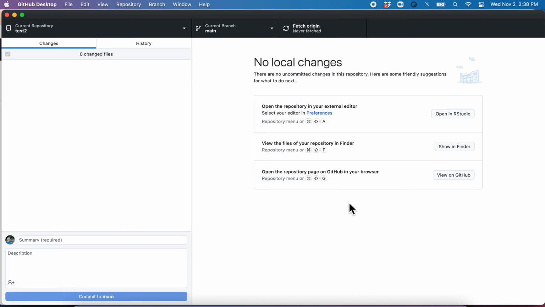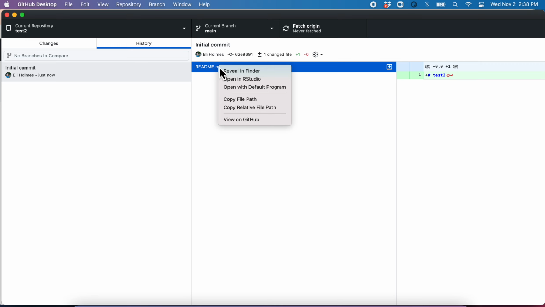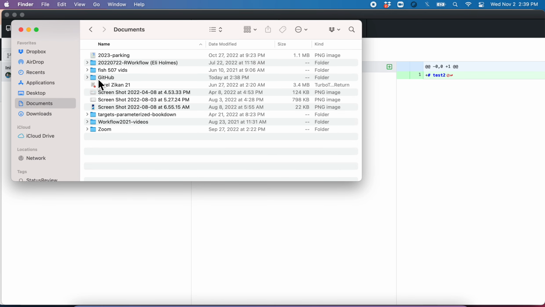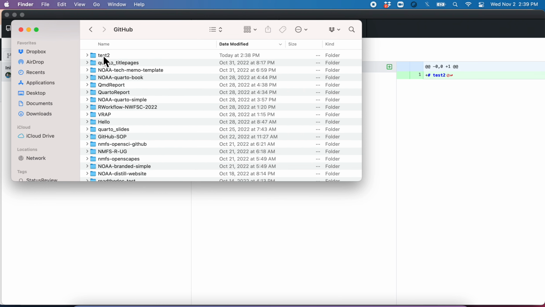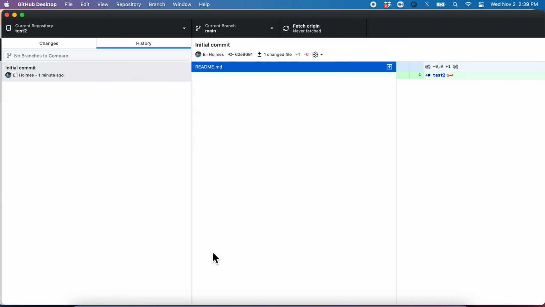And there we go. We can look at the history. We can see it has one initial commit. We can see it just has one file. I can right click on that, reveal in Finder. And here it shows me, here it is. I know, by the way, that it's in GitHub. I can click that, and you can see it's right here. There it is. There's that README.